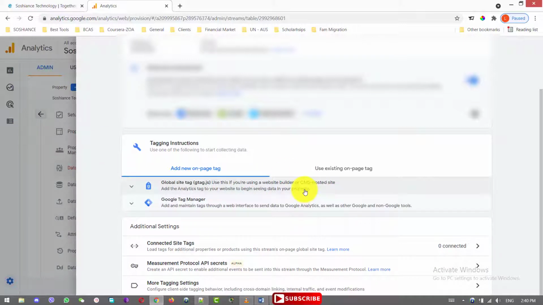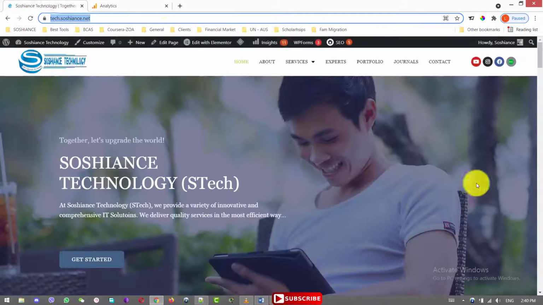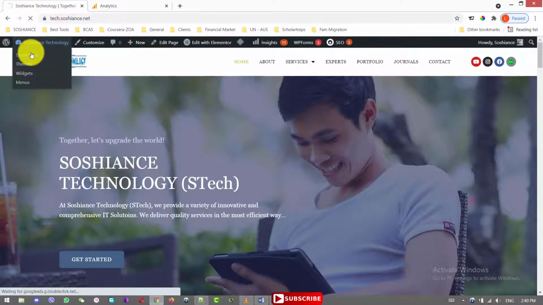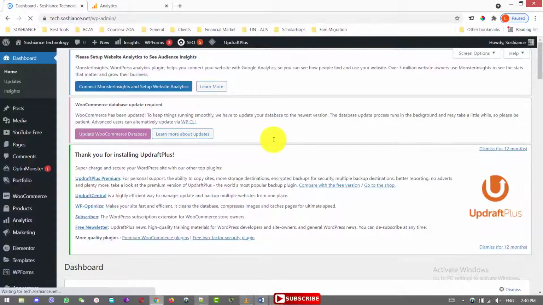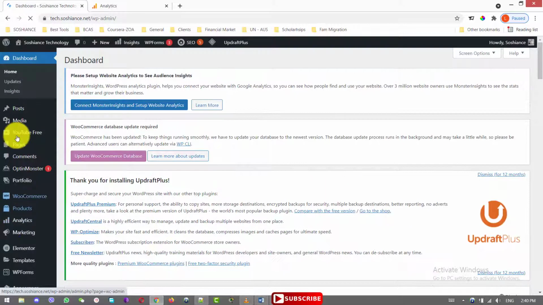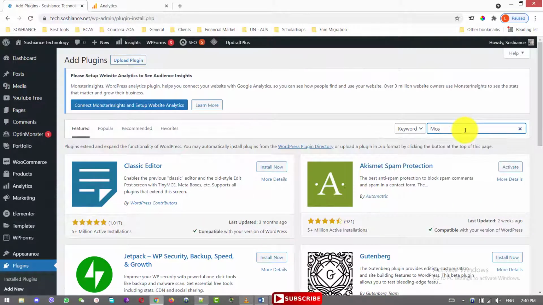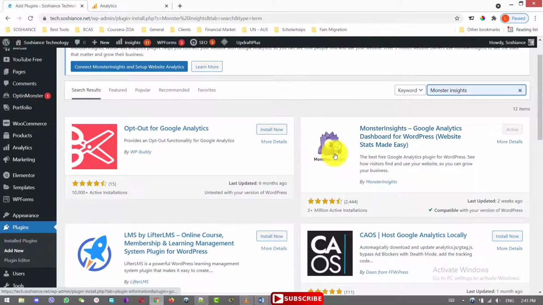But I don't want to log into my Google Analytics account every time to see the performance. I want to see everything on my WordPress dashboard. So I go to the WordPress dashboard. There's a plugin called MonsterInsights. Go to plugins, add new. The plugin called MonsterInsights. This is the plugin. It has more than 3 million active installations, and it's really a good one.